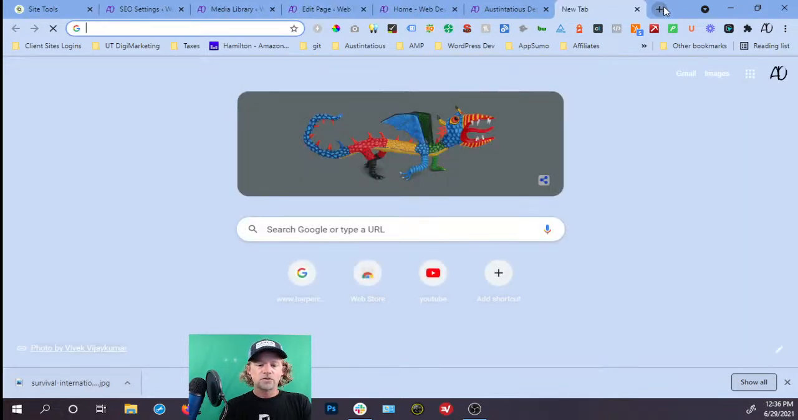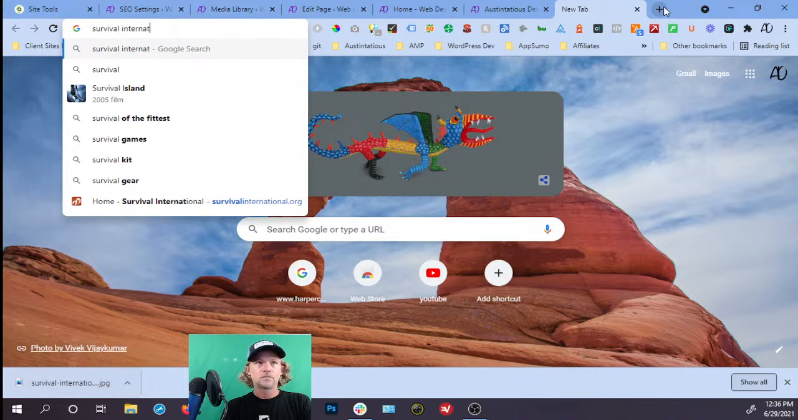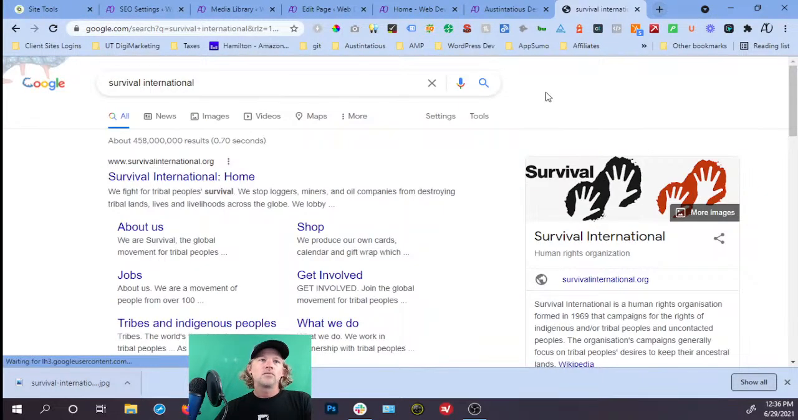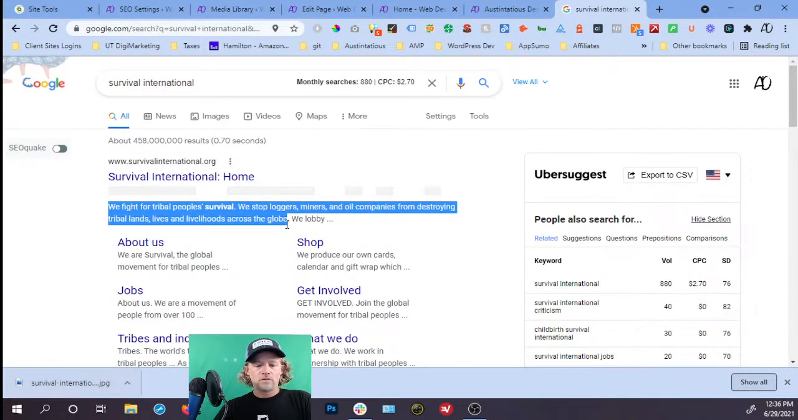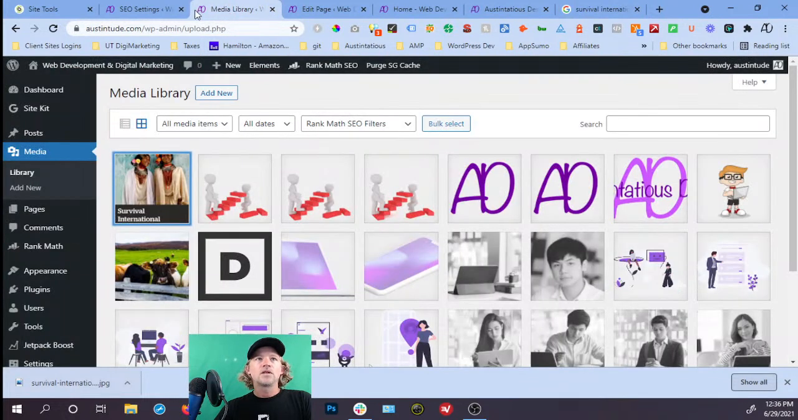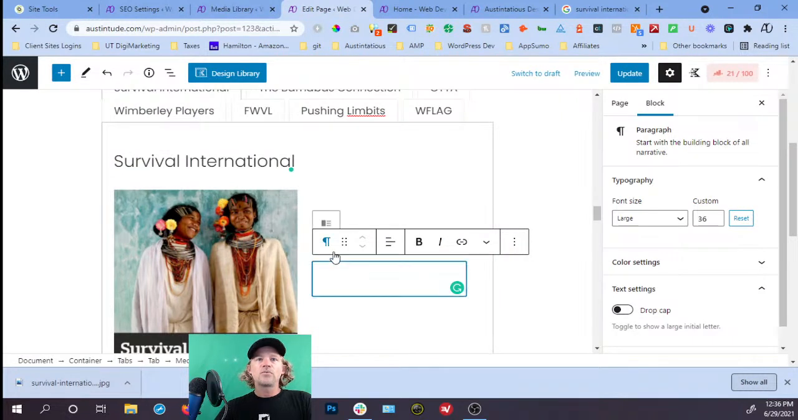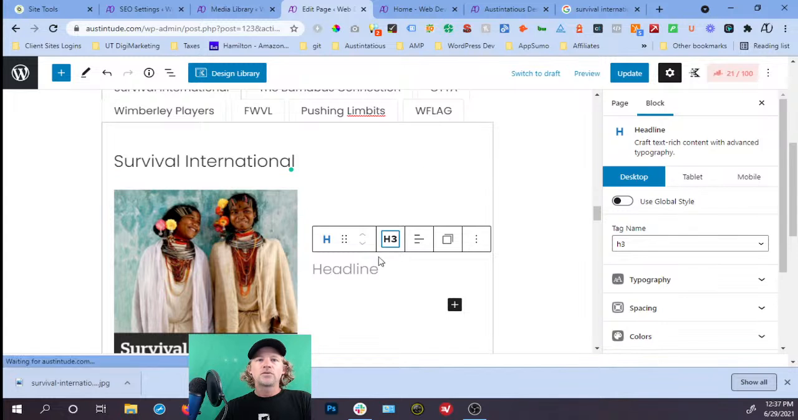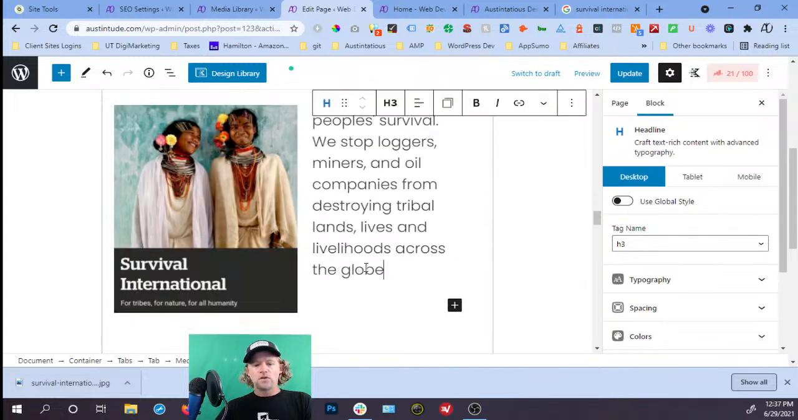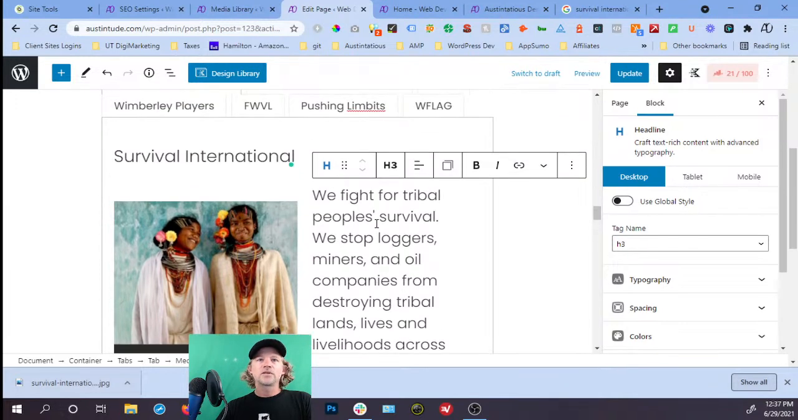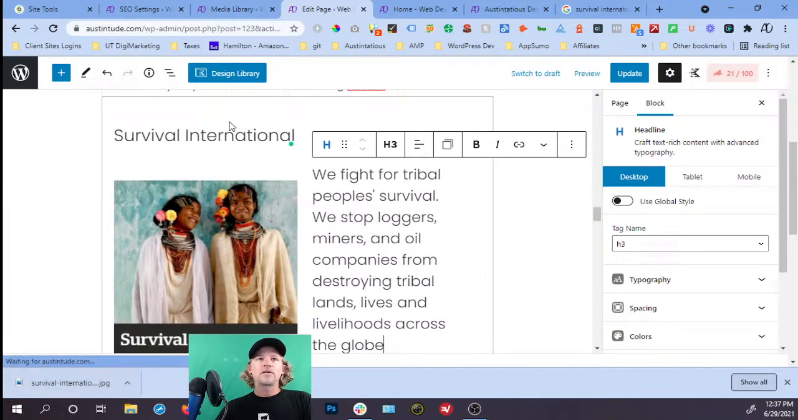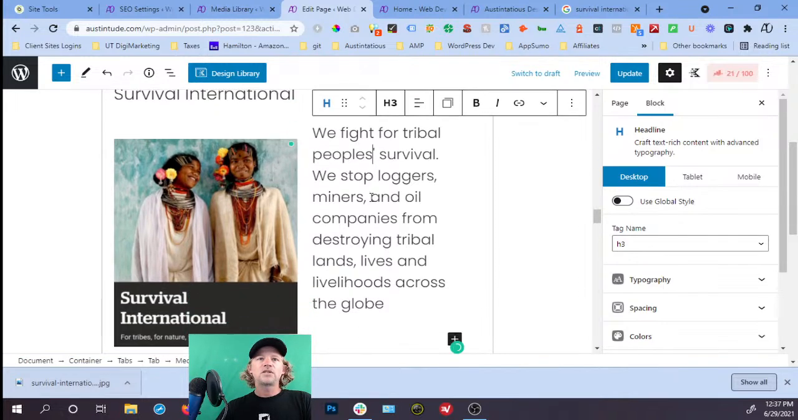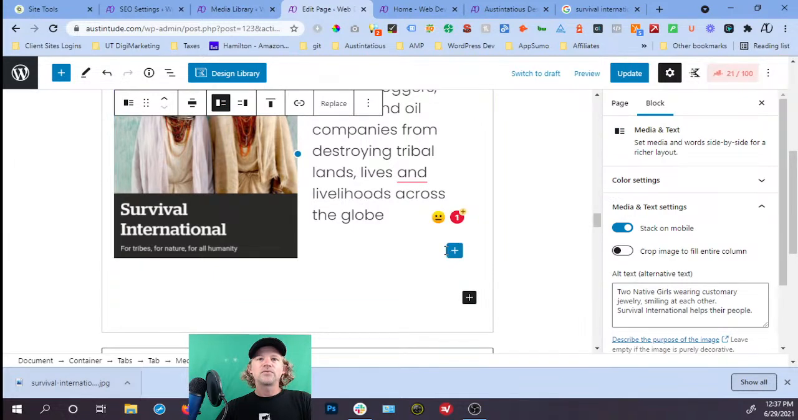So I'll go to Survival International and see, you know, I'll get their description, okay? And then I will add it here, but I don't want it a paragraph, right? I'm going to change that block to a headline, and I might make that a 3. Control Shift V keeps the formatting. I feel like that's too big, right? Is that an H2? That's an H2. That's an H3. Not a big fan yet, so we'll see what that does.